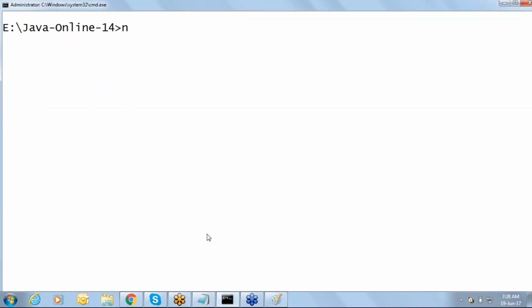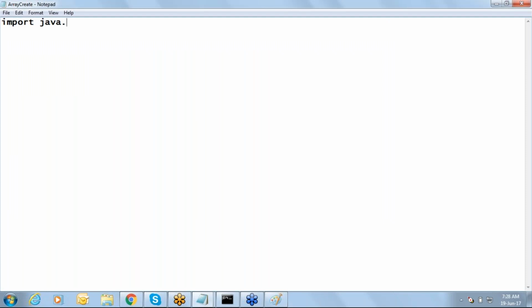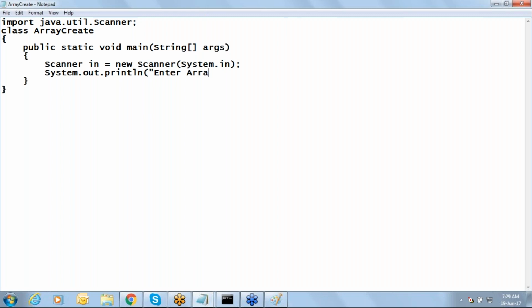Open the command prompt and say notepad ArrayCreate. In this one, we are going with the Scanner class to accept the data. Take a class ArrayCreate with the main method. Create an object of the Scanner class. First step, accept the array size. int size equal to in dot next.